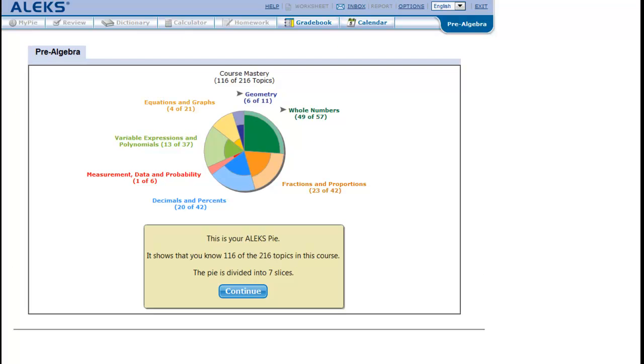Okay. Now I'm going to skip through this. You're not going to have the option to skip the initial assessment, but as an instructor I do. Once you're done with the assessment, you're going to see a page that looks like this. This basically gives you a breakdown of your pie chart.